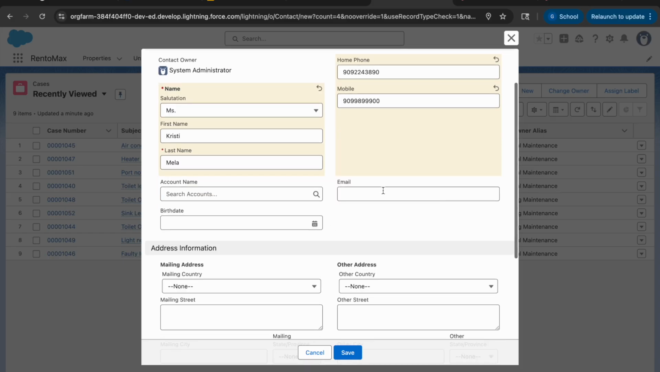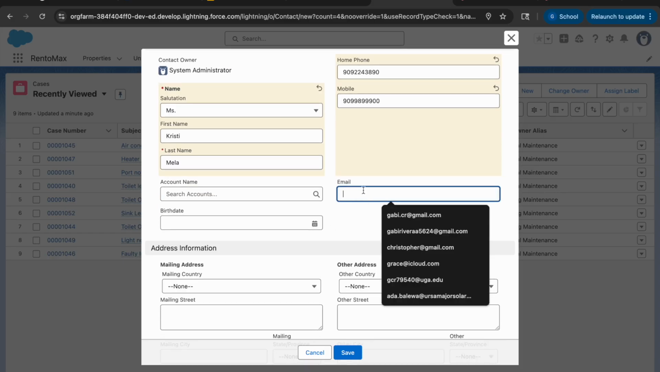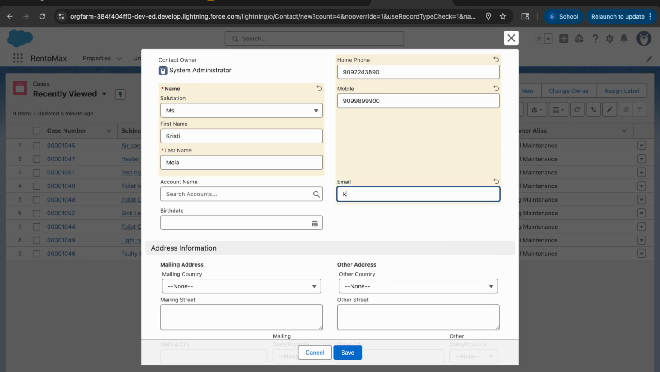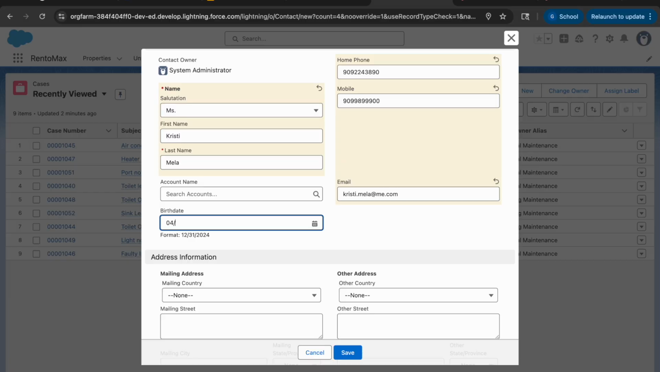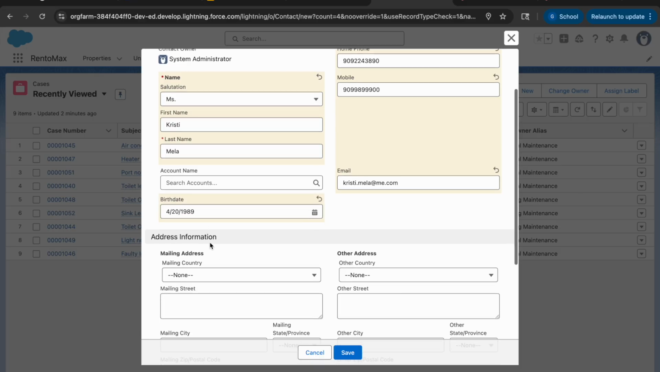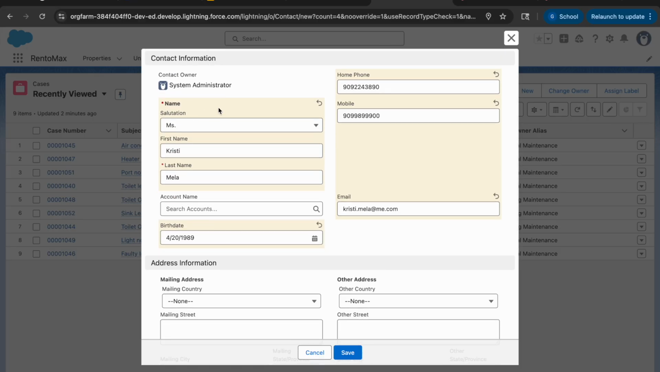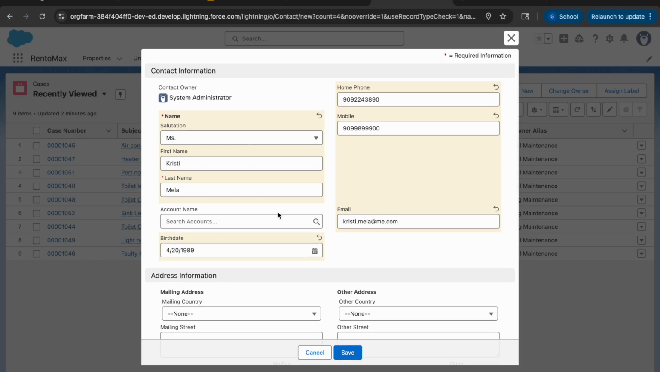And then we also have a place for email, so we can put christy.lum@me.com. And then we can even put birth date to store their age. And it tells you the format of how they like it. So we can do 04/20/1989, and we'll have that there. And then we also have account name for the future for when we want to create that part.